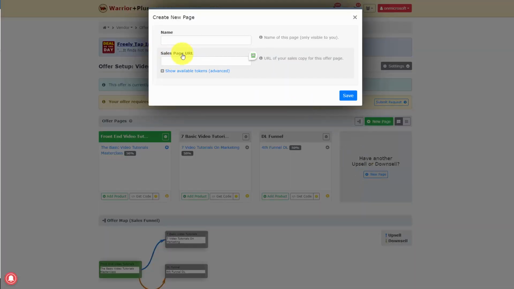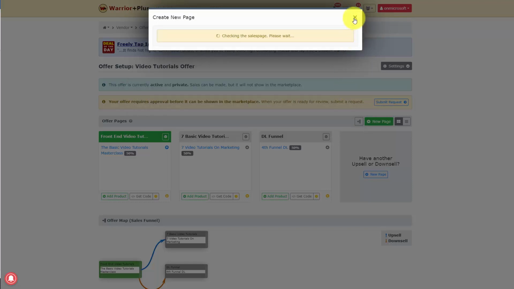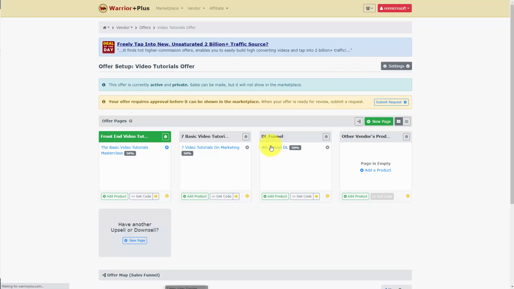Now, you're going to need a new page that you're going to place a buy button on using WarriorPlus. We're going to give that page a name and place the new sales page URL here in this area. What we're now going to do is click Save. We will have saved the page to our offer.